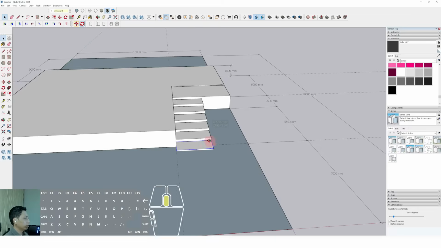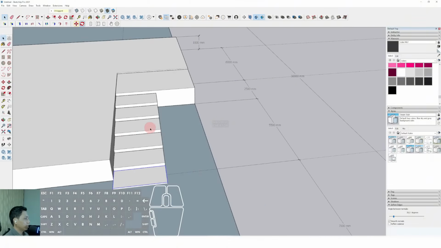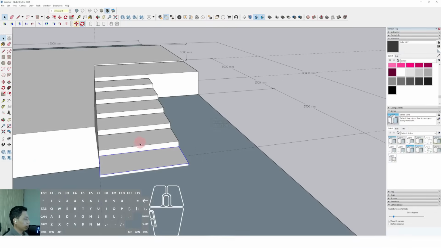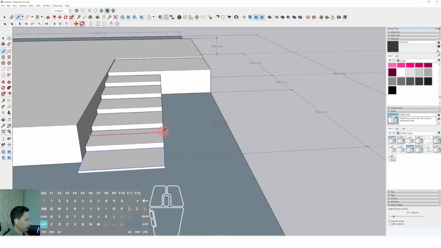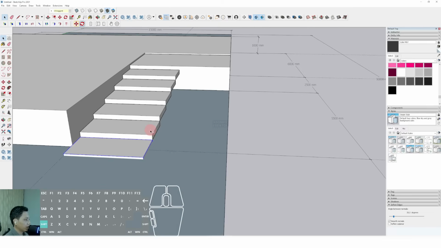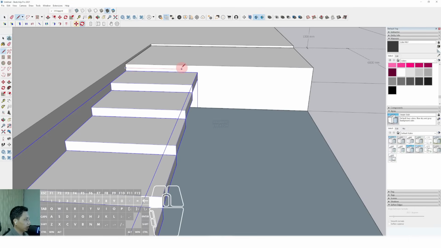Okay, so this is about the stair, and we can check the stair. It's around 2 meter. Maybe we can make it smaller than this one. It's around 1.5 meter only. Okay, we can draw the line, 1.5 meter.